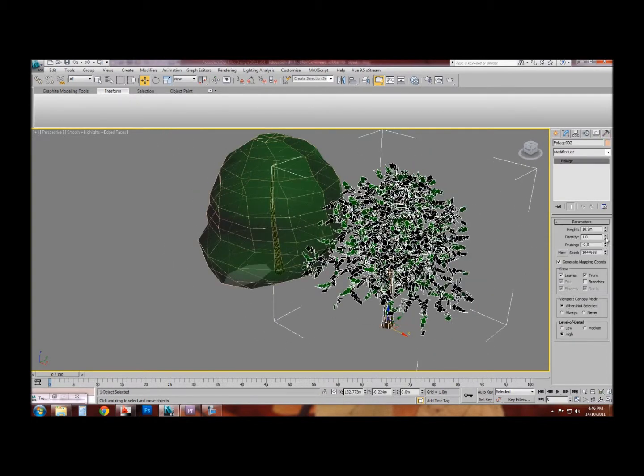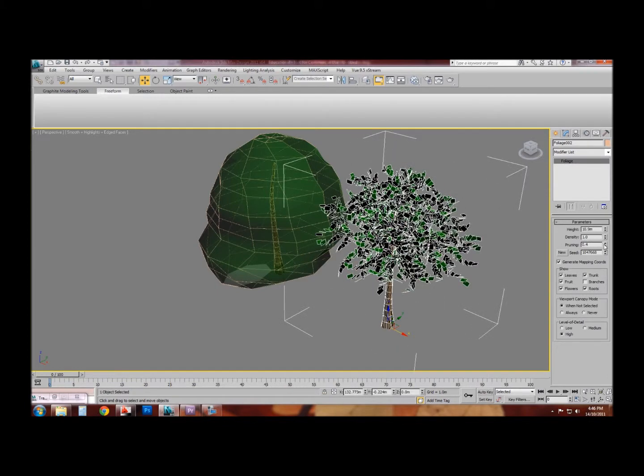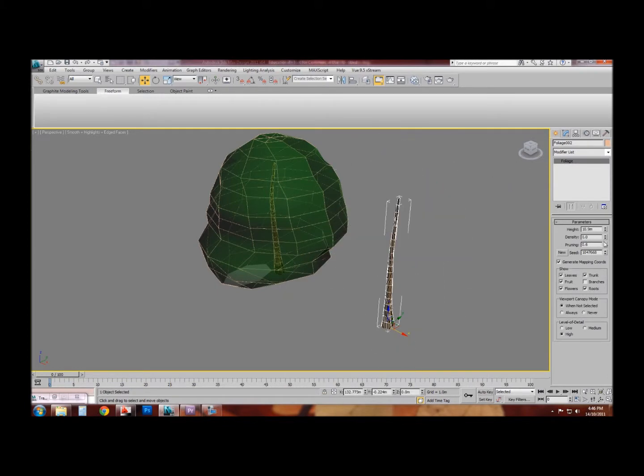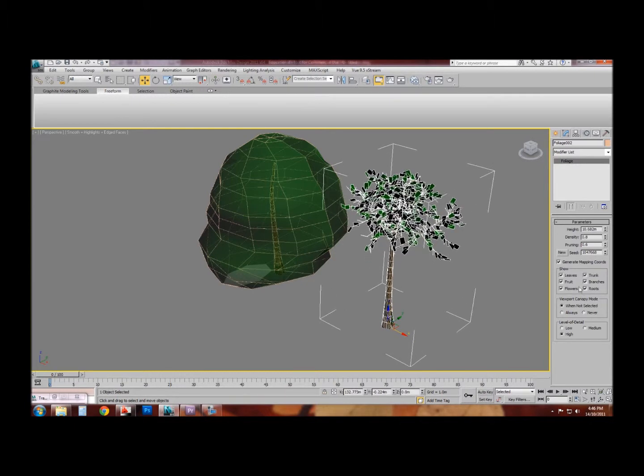All right, so we can change the pruning, up to one. Gives you again a different type of tree, and different densities of leaves can be attributed to this, and of course you've got the height parameter. Okay.